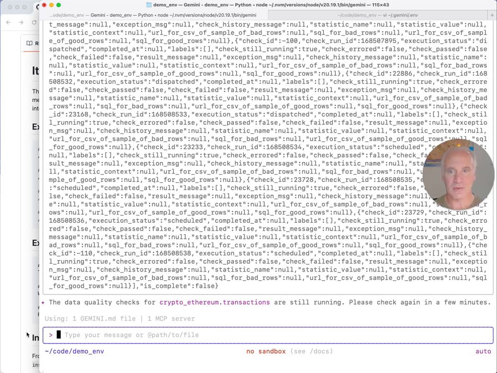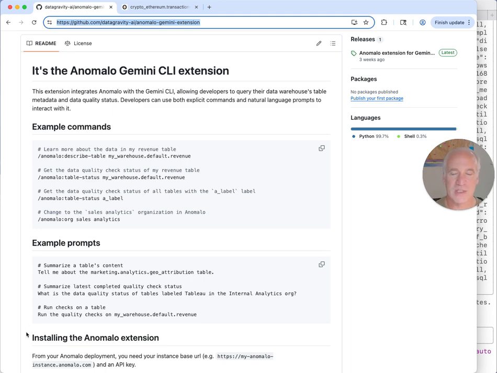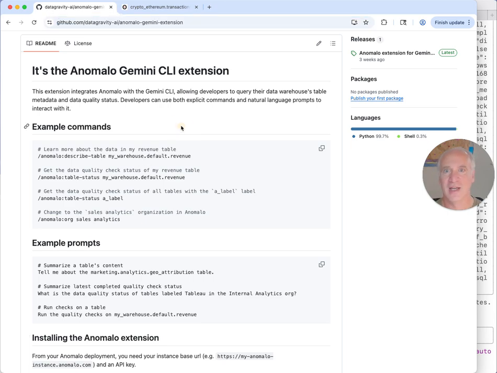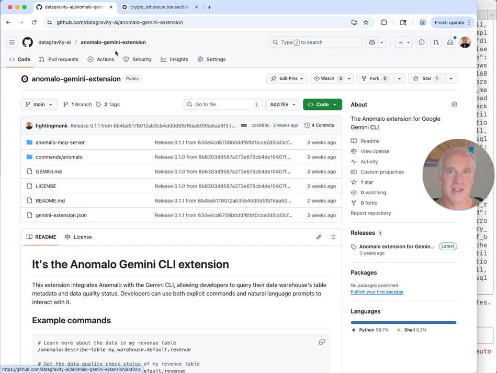So that's what I wanted to show you today. It's a super quick preview of the possibilities when you integrate Anomalo into your agentic tools and workflows. If you're using Gemini CLI, highly recommend going to find the Anomalo Gemini extension on GitHub, install it, and give it a try. And thanks so much for watching.